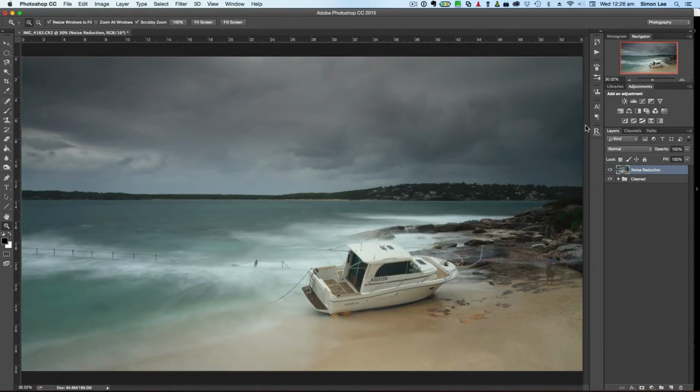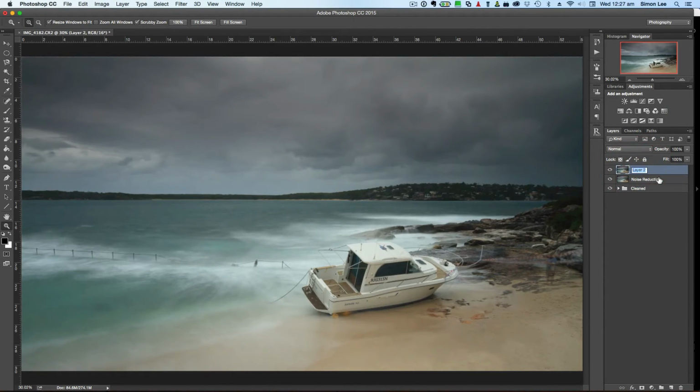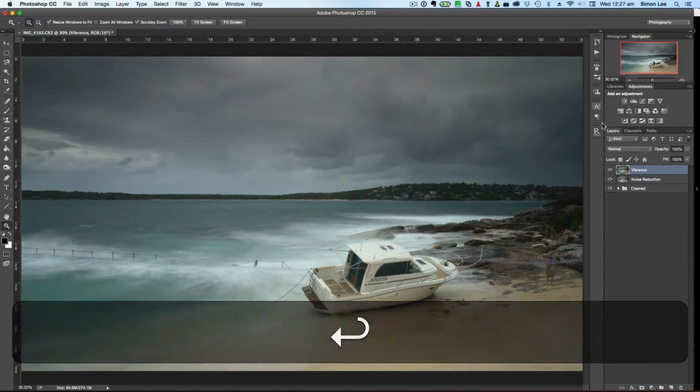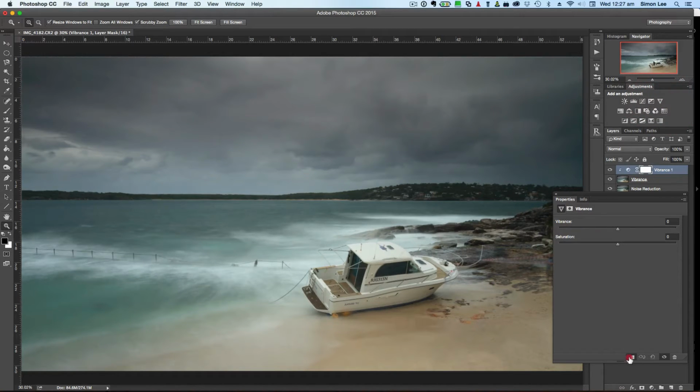Okay, so what we're going to do next is a vibrance adjustment on it, and we're going to do an interesting process called blend if on the vibrance. So what I'm going to do now is select those two again. I'm going to duplicate again, and we're going to use this for vibrance. And now I'm going to click on the vibrance, and I'm going to apply it to the layer below.